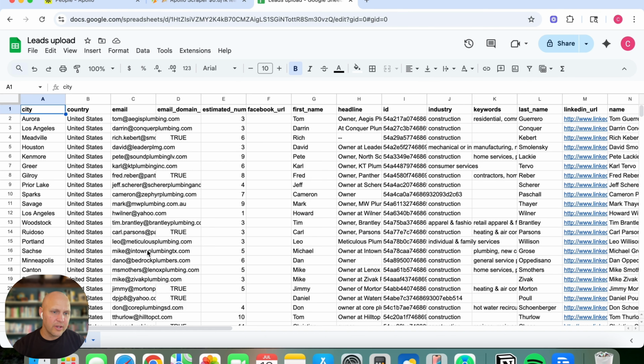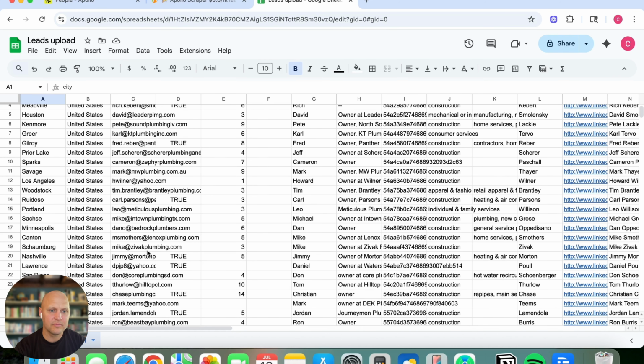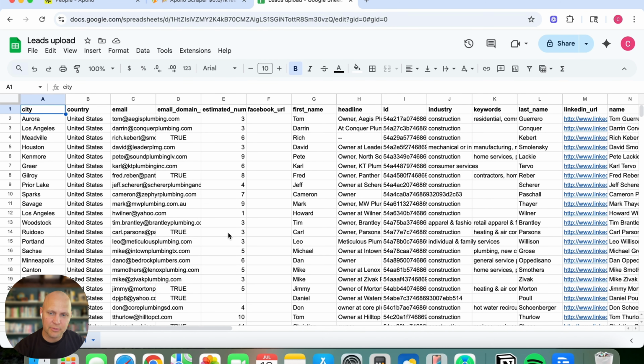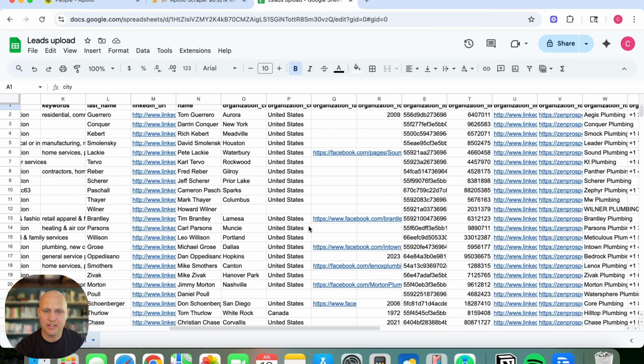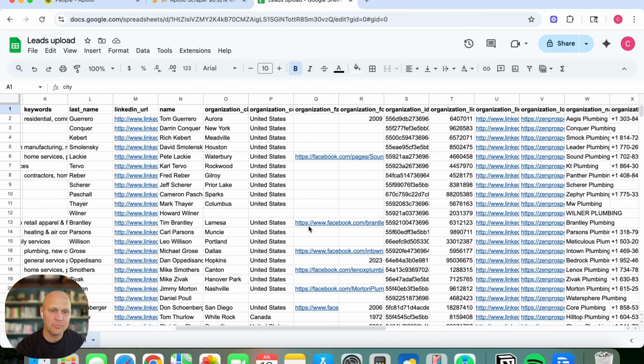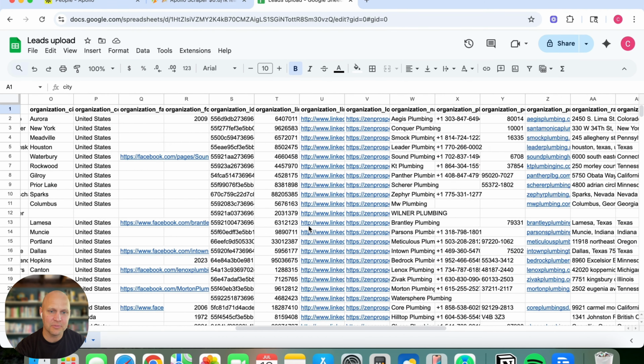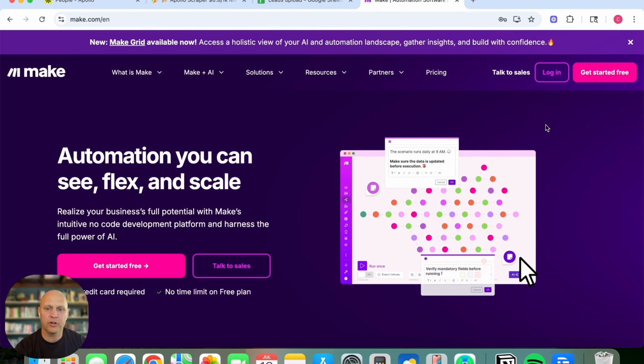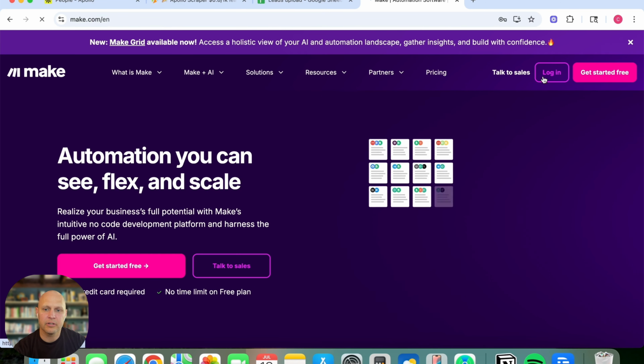Here we have a CSV file that I was able to export off of that Apify actor with a bunch of leads in it: email addresses, company names, phone numbers, even blurbs off there, probably their LinkedIn. What I did next is go into make.com and make a little scenario that uses that lead information and creates a personalized icebreaker. So let's log in here.